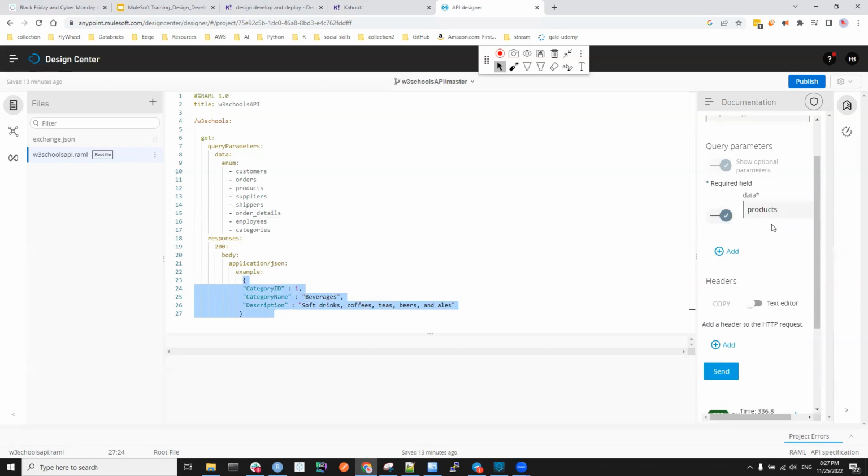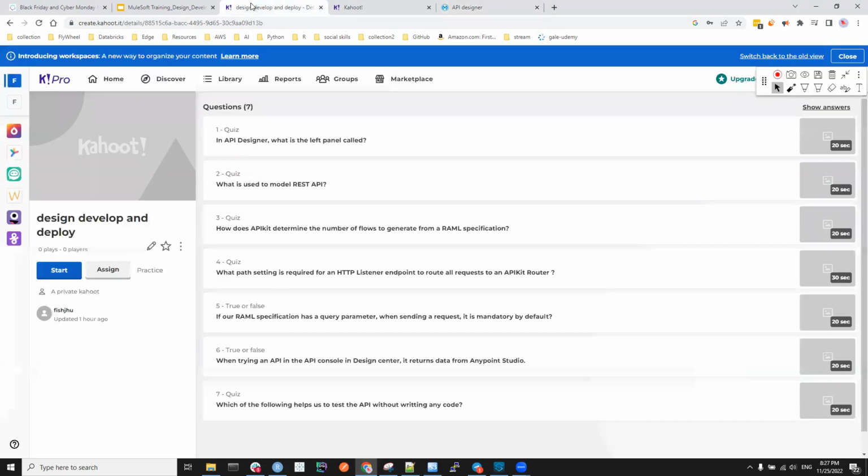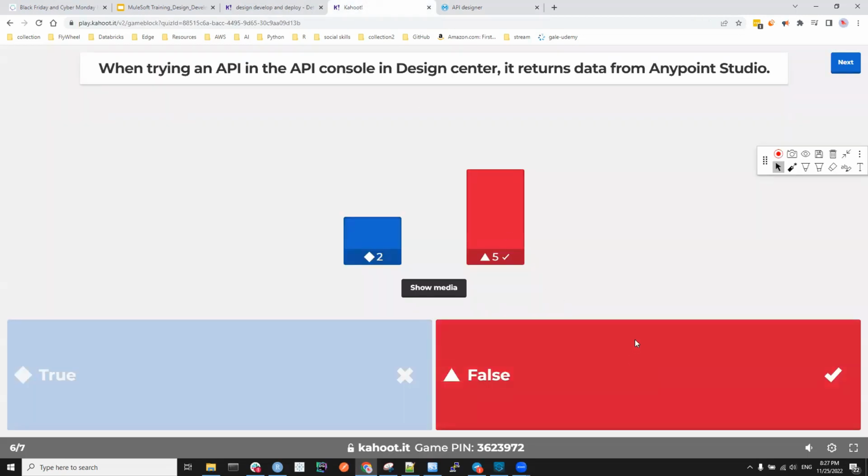Whereas in the Anypoint Studio's actual implementation, if I include customers in the query parameter, it should give me customers. If I specify orders, it should give me orders and so on. So the answer for this one obviously is false. It doesn't have any connection or information about Anypoint Studio. It gives data from the example in the RAML specification.